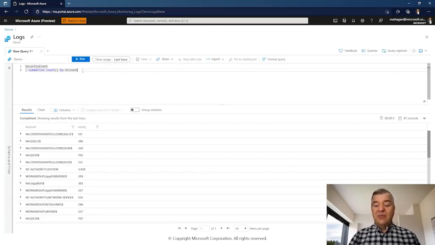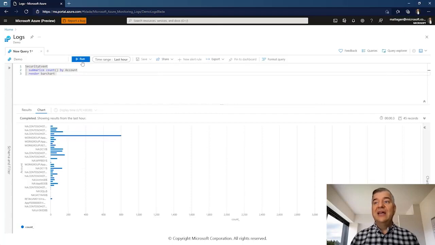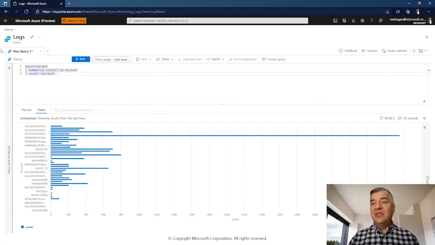It's interesting. But maybe what we want to do is go ahead and render this, and we'll render it as a bar chart so we can more quickly visualize the data and see that this particular account has quite a few more logins going on. This NT authority system has a few more logins going on than anyone else inside of the system.